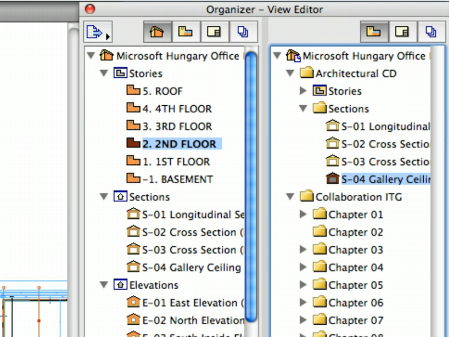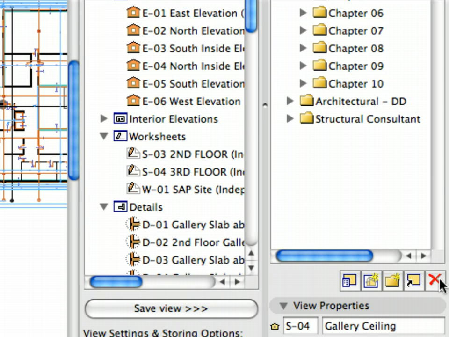During your daily work, you might create some temporary sections for editing and checking the model, but you don't want to place these sections on the layouts. We will now remove a temporary section from the Sections folder we've just created. Expand the newly created Sections folder on the right side. Select the Gallery Ceiling section created for ceiling editing, and click the Delete button below the view list.